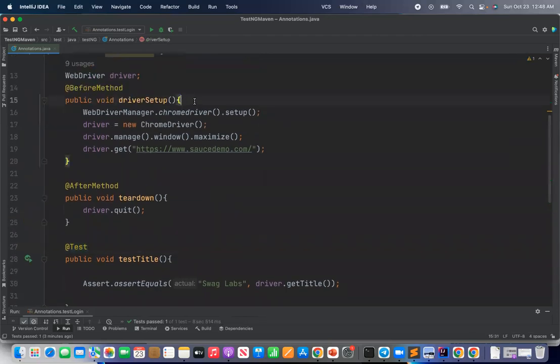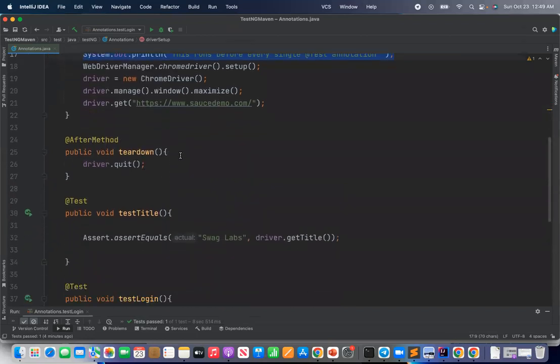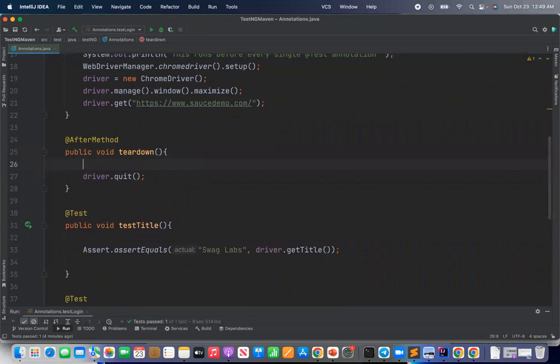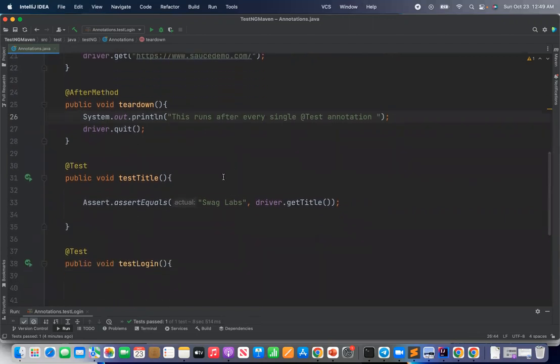And to our understanding, let's say I just want to have some text. I can say this runs before every single test annotation. Okay, test annotation. All right, so let's copy that and copy this. This is the same, but the only difference is that it runs after. So now let me tell you how this one works.